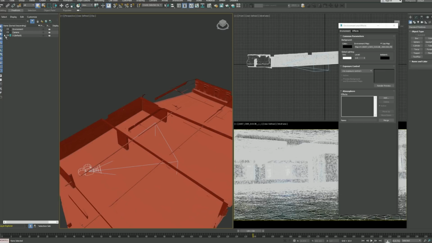Now let's set up some layers. So with nothing selected, I'm going to create a layer called effects. Then we have environment, and we have our camera. Let's create another one. We'll call this lights, and we'll also have one called misc for miscellaneous, and that just means junk, you know, any leftover stuff.